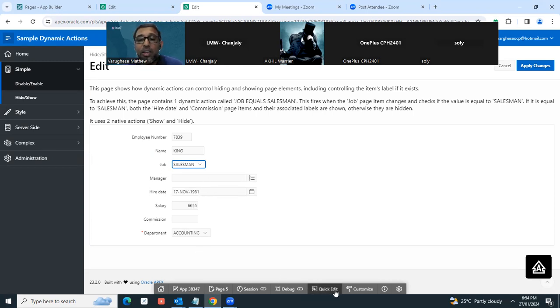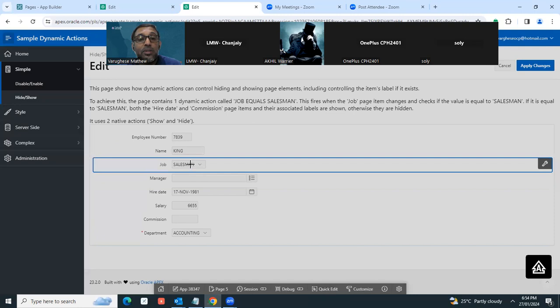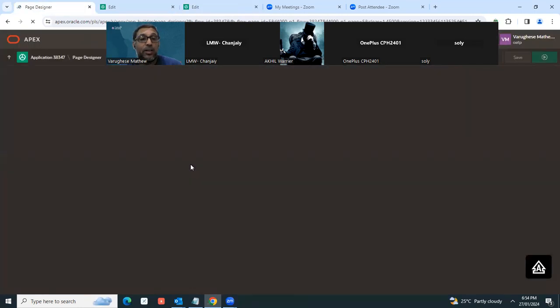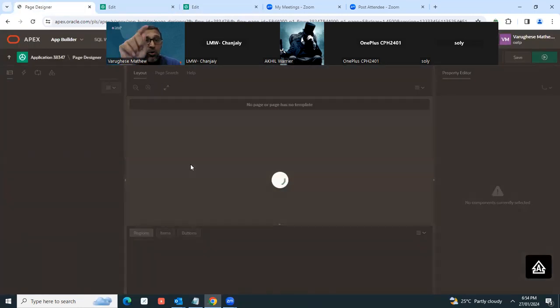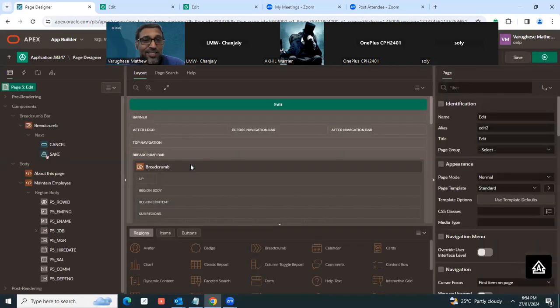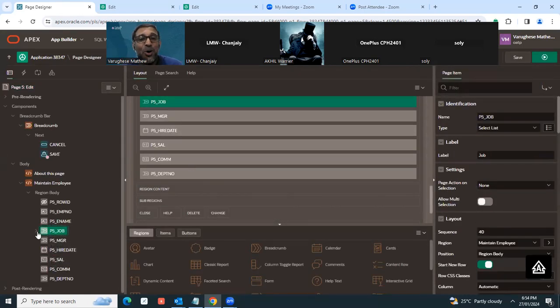Even if you wanted to go to that particular area, you can see there's a quick edit teaser. You can just click here, and it will automatically take you to that. You don't need to check where exactly this is. Now it is pointing to job because I've selected the quick edit and I selected the job.